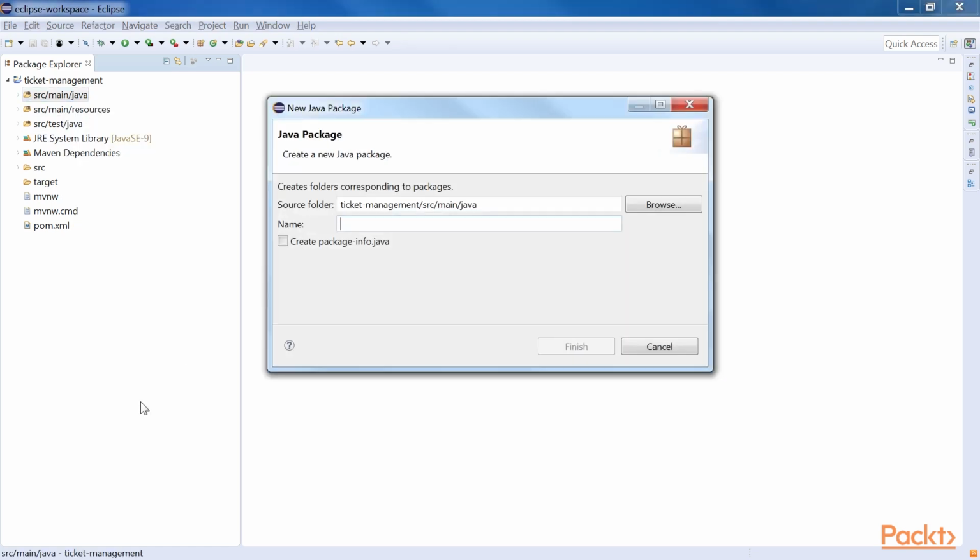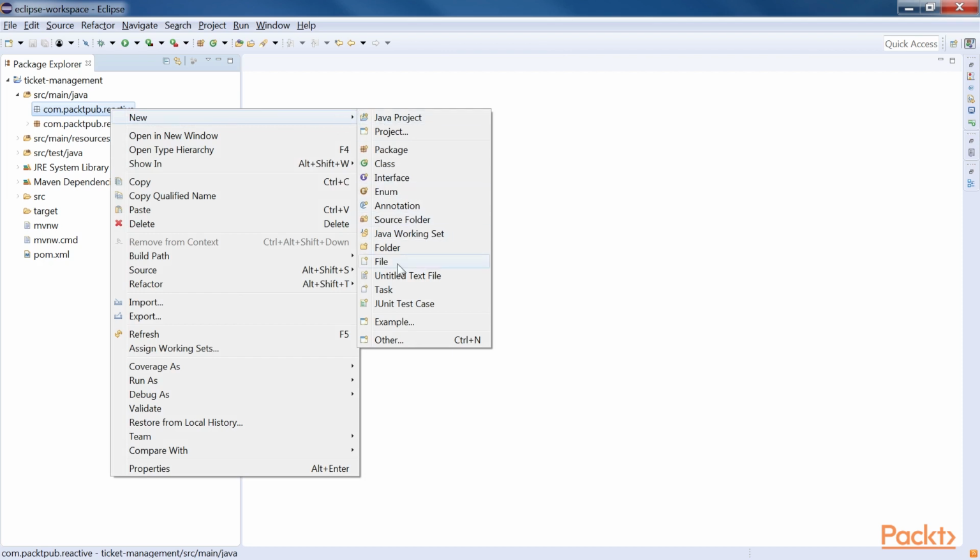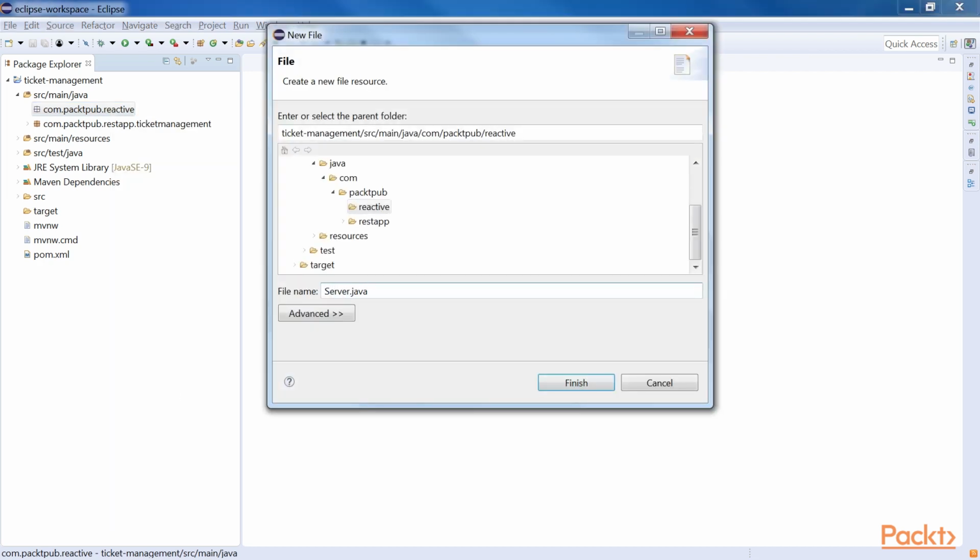For that, let's create the com.packtpub.reactive package inside the src main Java folder. Click on the Finish button. Let's create a new file named Server.java.